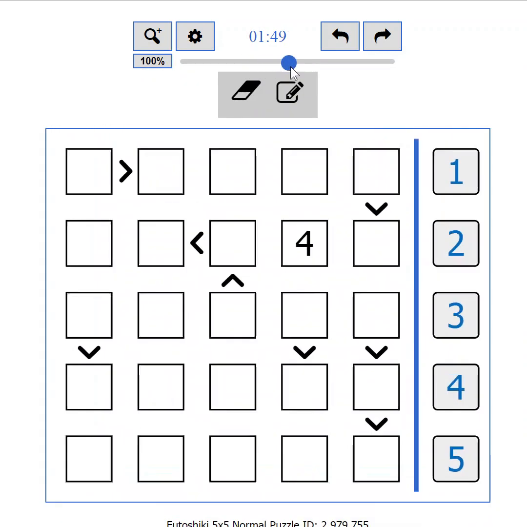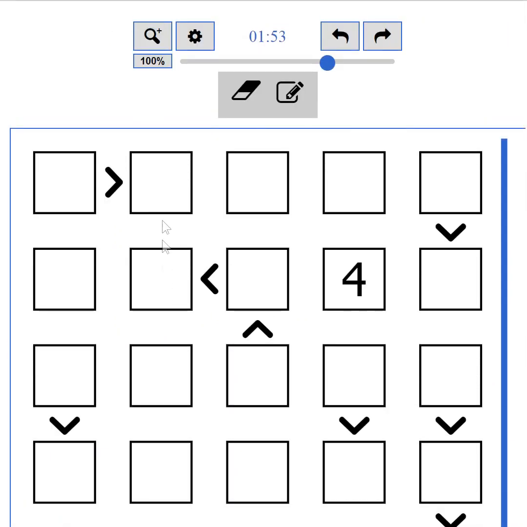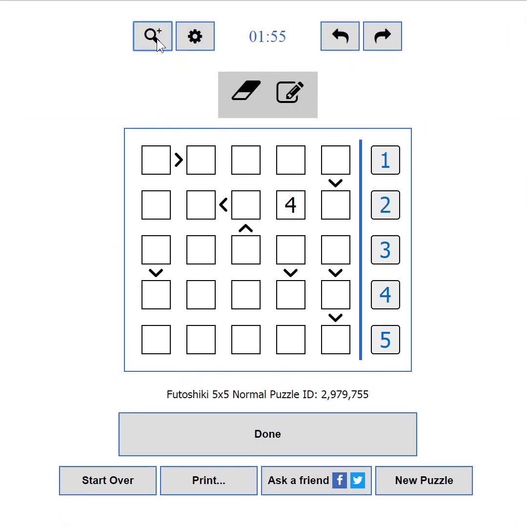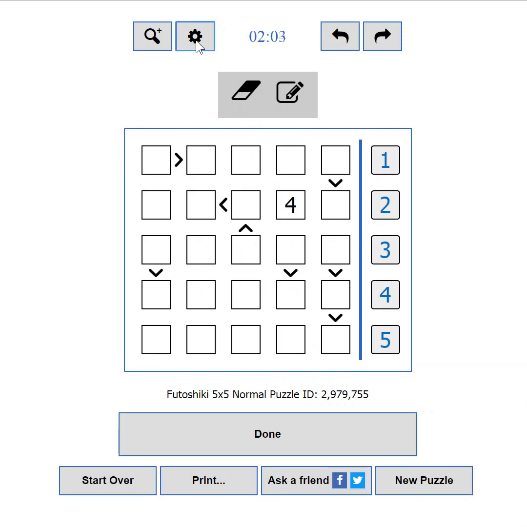If you happen to zoom in too much or the puzzle is too big, a scrollbar will appear on the bottom. The second button shows and hides the settings. I'll tell you everything about the settings in Part 5. In this area you can also see the puzzle timer. You can compete with other players or with yourself if you are that type of a player.